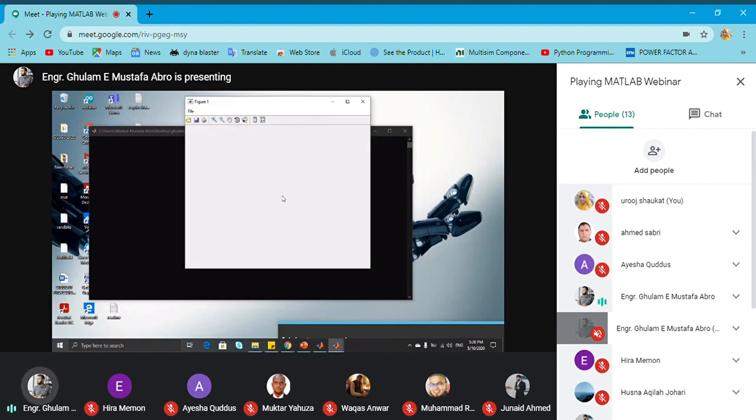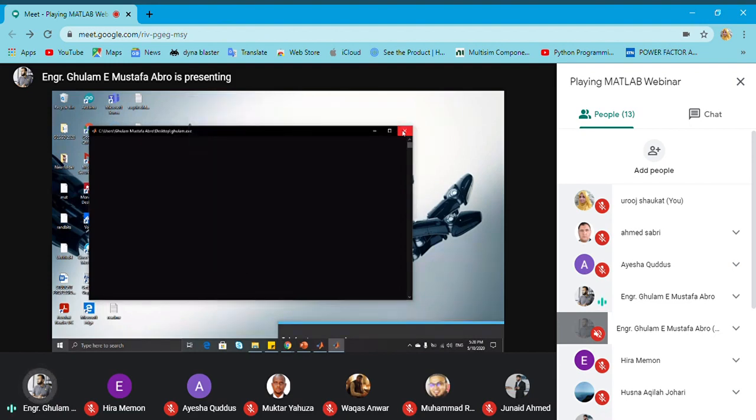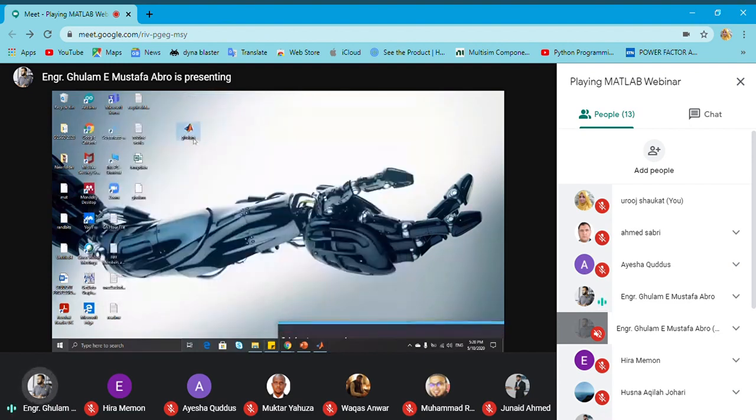This is the empty figure. I can generate any graph, anything. So this is how we can make the exe file. You can cut this exe file and give it to anyone via USB, or you can email it, and the next person who receives this file will have no requirement to install the complete MATLAB software. He or she can simply click on this file and it will work properly.